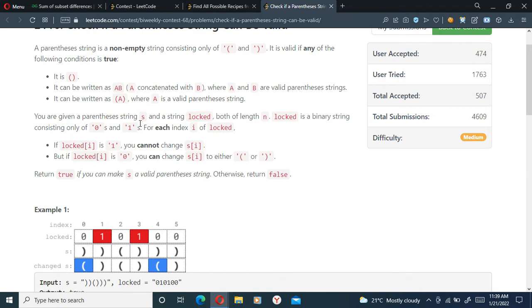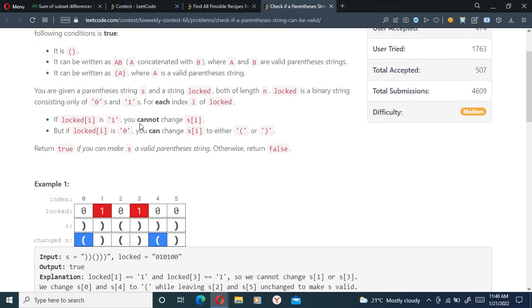You are given a parentheses string s and a string locked, both of length n. Locked is a binary string consisting of zeros and ones. For each index i of locked, if locked of i is 1, you cannot change s of i. But if locked of i is 0, you can change s of i to either opening or closing. Return true if you can make s a valid parentheses string, otherwise return false. Okay.